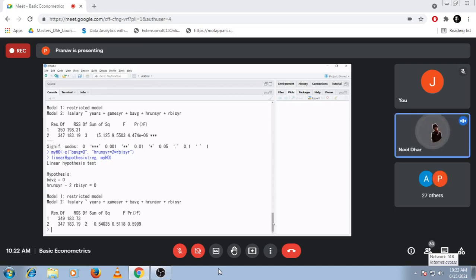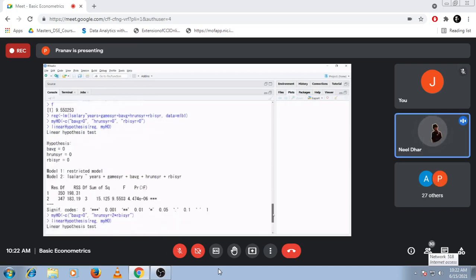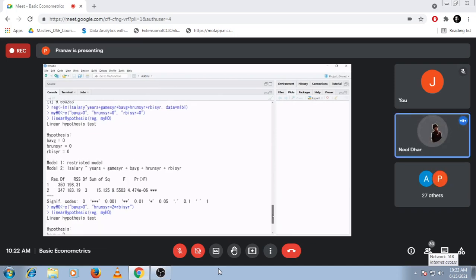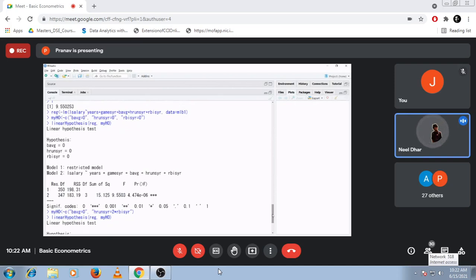Sir, in the first linear hypothesis which we ran, when we are checking that batting average equals zero, are we checking for its coefficient or are we checking for the mean of all the values? No, the coefficient: beta 4, beta 5, beta 6, the coefficients we attach. Okay, and sir, how is the test understanding that we are writing that? We are just writing my H naught.